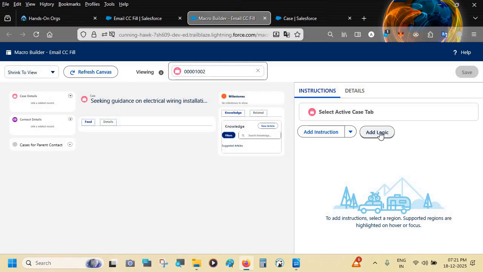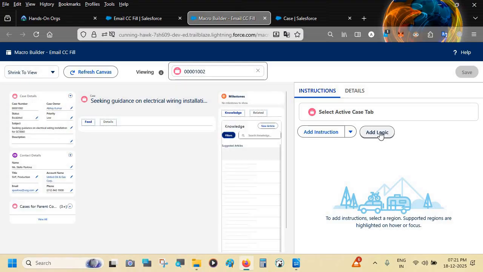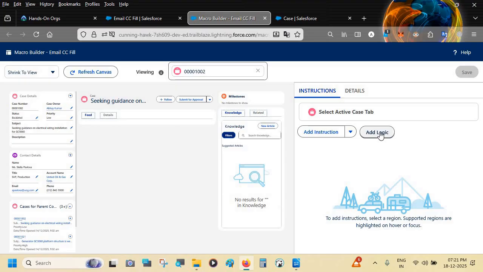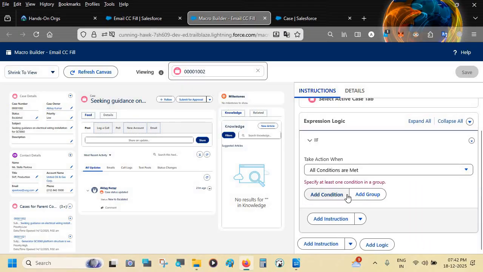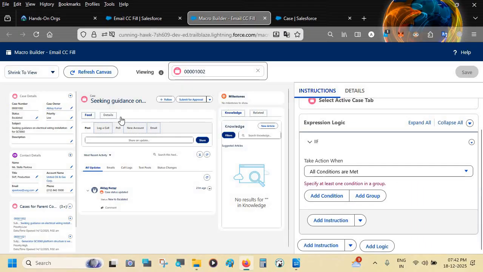So first we need to add a logic. We need to check if the status of this case is escalated or not. Now we will click on this button, add logic. So first we will check if the status of this case is escalated or not.